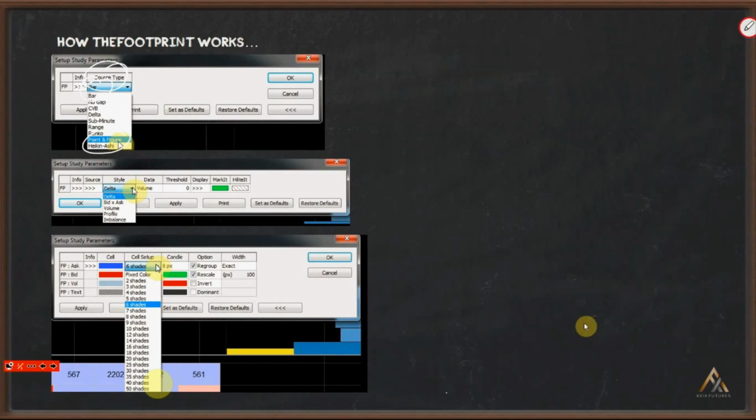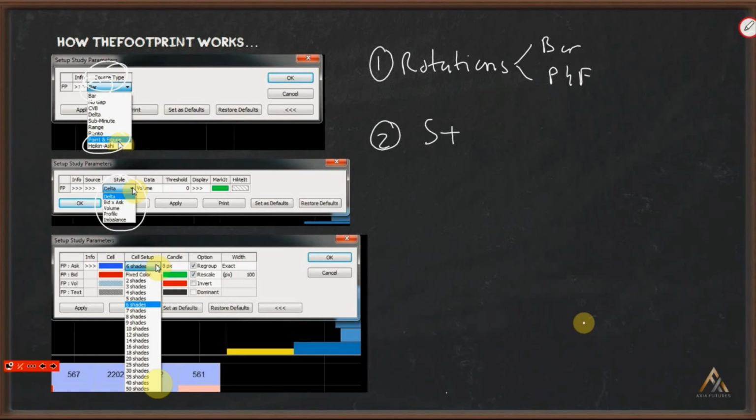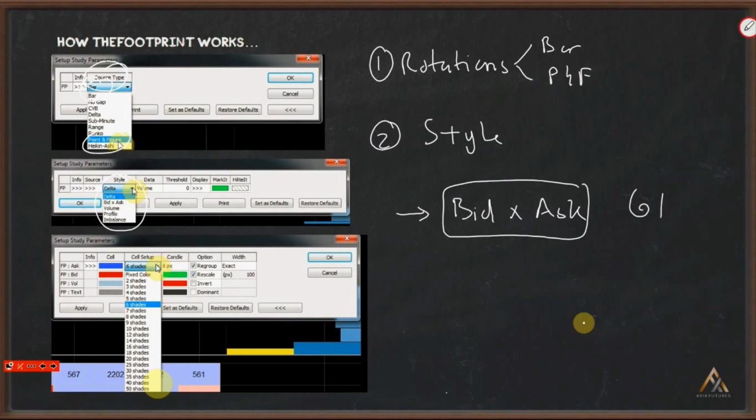Now, the next setting I want you to focus on is the different styles of footprint you get. We first spoke about the types of rotational settings you have: number 1, a bar rotation, and number 2, a point and figure. Now we're going to talk about the style, which is simply what you ultimately want to see. The traditional one, the very first one you saw on page 1, which we'll come back to, is simply the bid times the ask. Simply put, that shows us the bid and ask at every single price, and it shows us a number at every single price.